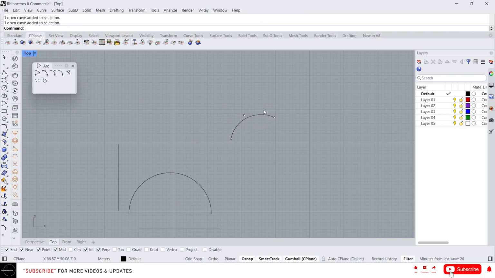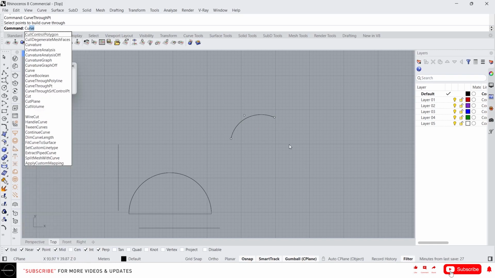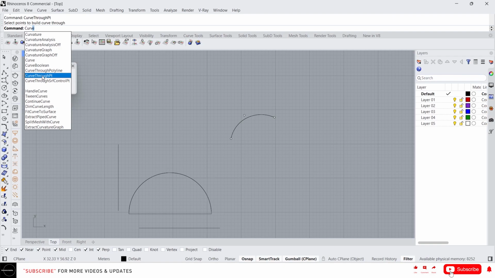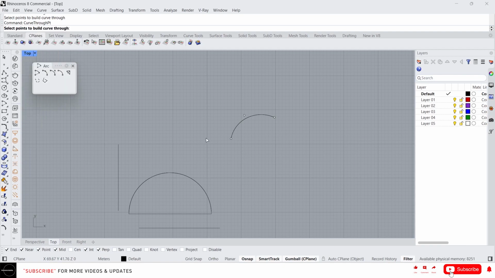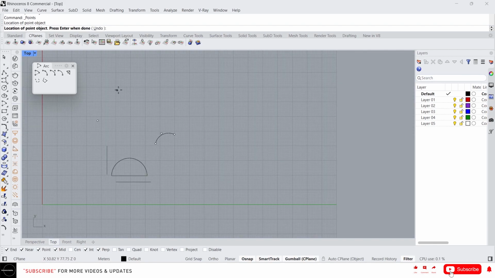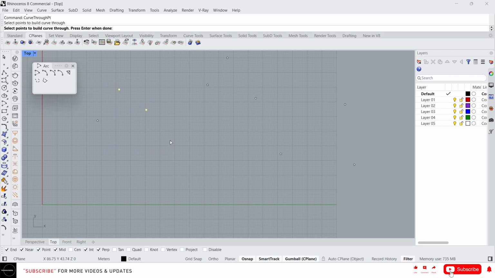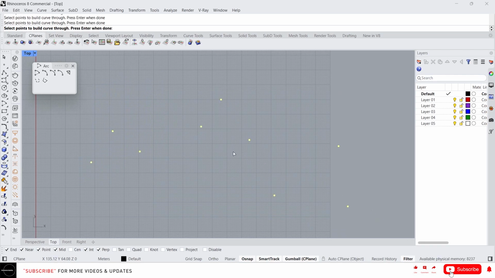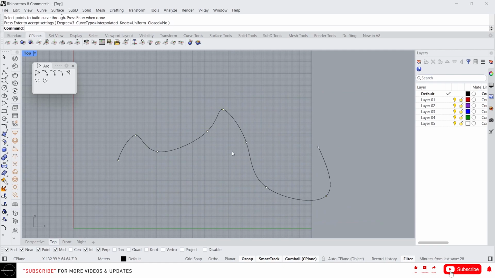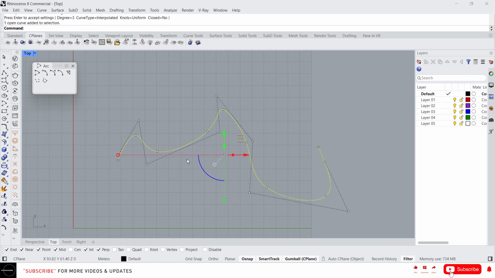And one more command I missed in the curve section, which is curve through points, right here. This is similar to the arc through points. You can create a curve using points. Before that, just place more points and just type curve through points. Here it is. Click on that. Same, it will ask select points to build curve. I'm gonna select all these points and press enter and enter again. It will create a curve through these points.